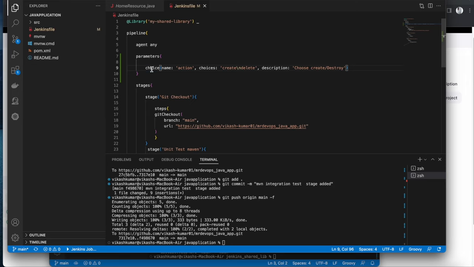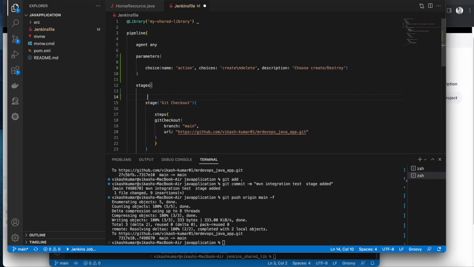Okay, and how will we make, this is one of the favorite interview questions, how can we make your stages conditional? Conditional in the sense, based on the user's choice, a particular stage should get executed. How will we do that? You have to add a when block. Okay, we have the condition when, and inside the when, this comes under curly braces. You have to make use of expression. And what is the expression?